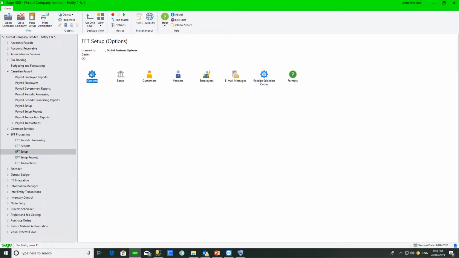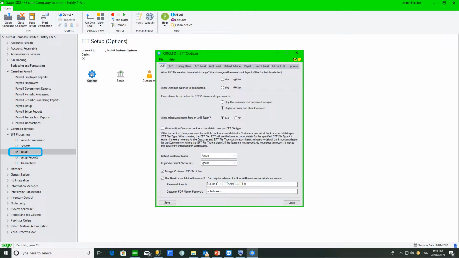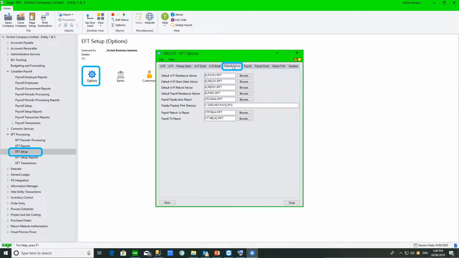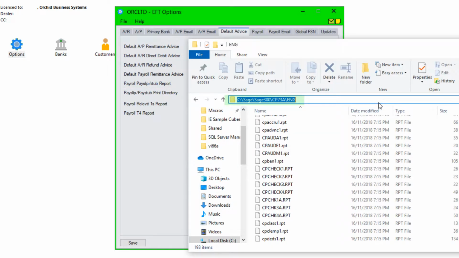In order to configure what the report you want to use for your payslip, you go to EFT Setup, Options, and then on the Default Advice tab, you fill in the crystal report name that you want to be using for your payslips. So if you're using Canadian payroll, this will come from your CPXXA and then whichever language you're using, or if you're using US payroll, this will come from the US XXA and whatever language you're using.